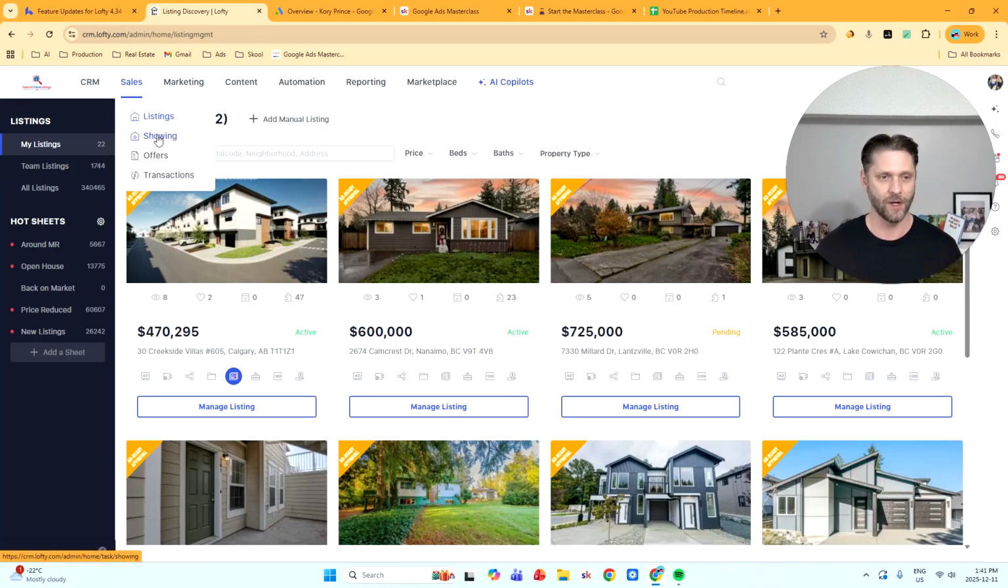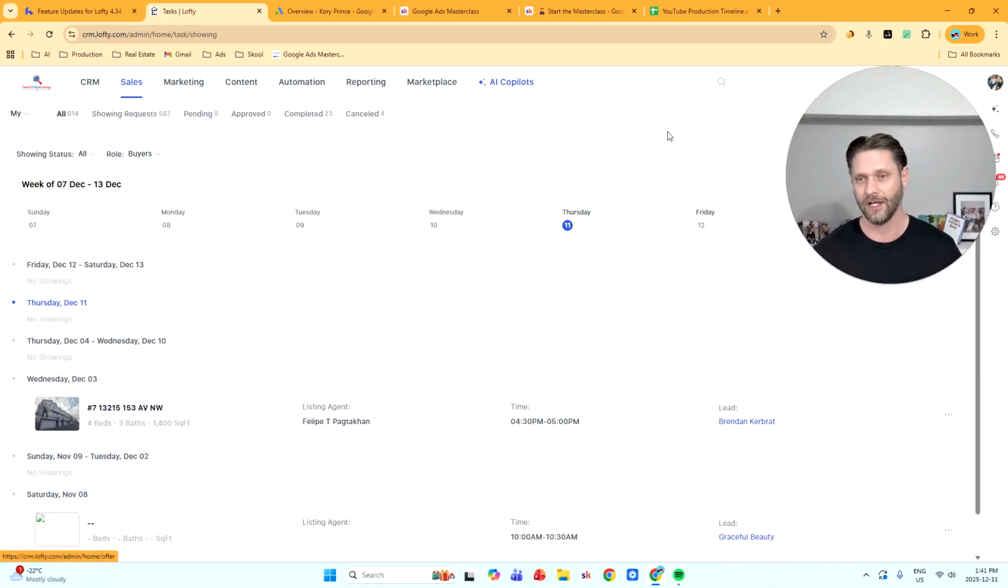Next up is showing. This is one of the new features that Lofty has released relatively recently. The cool thing here is you can see showing requests. Across the top here, we've got 587 showing requests as of late. And then you can actually filter based on the showing status, whether it's just a request, it's pending, it's approved, and you can do a role versus a buyer that's requesting a showing, or it's a showing requested on one of your listings, which syncs over based on your MLS ID or your MLS number in the settings.